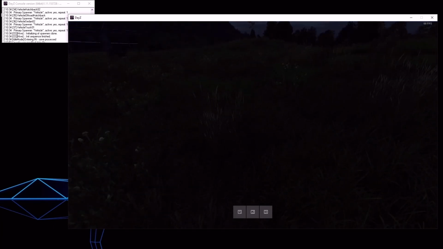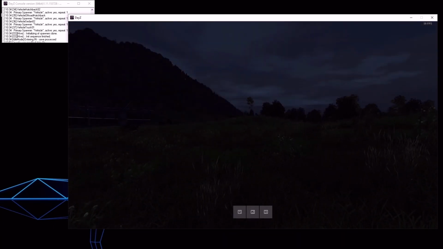Next time, I'll run through setting up and making a basic config edit of a vanilla item.